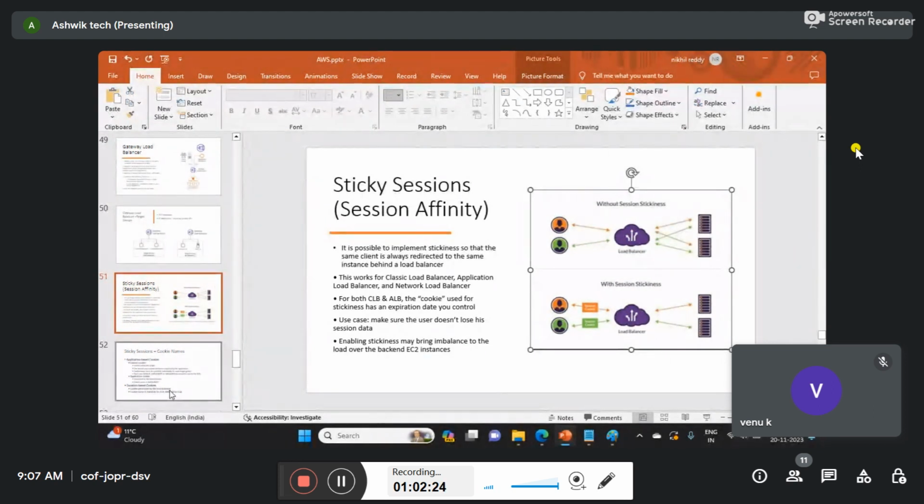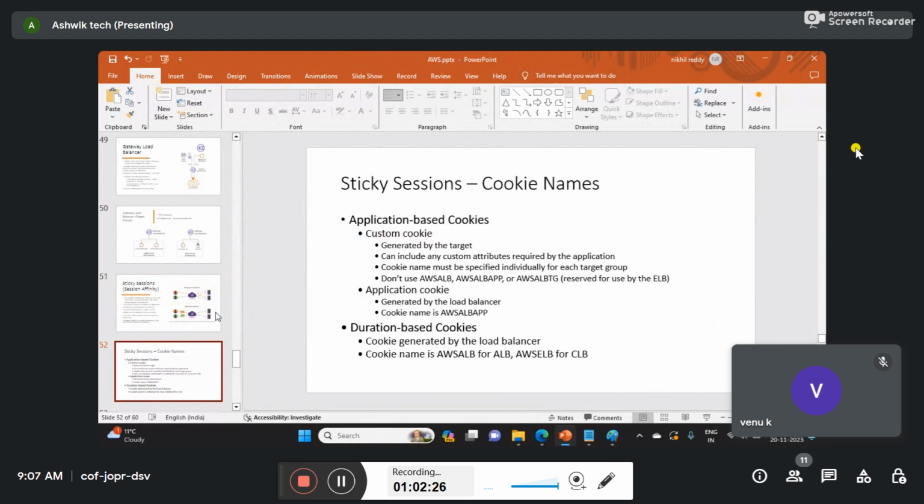In this sticky session, they have multiple options: custom cookie, application cookie, or duration based cookies. So if you want to set up, you need to set up like this. If you want application based cookies or duration based cookies, based on the application or based on the timing, you can set that as well.